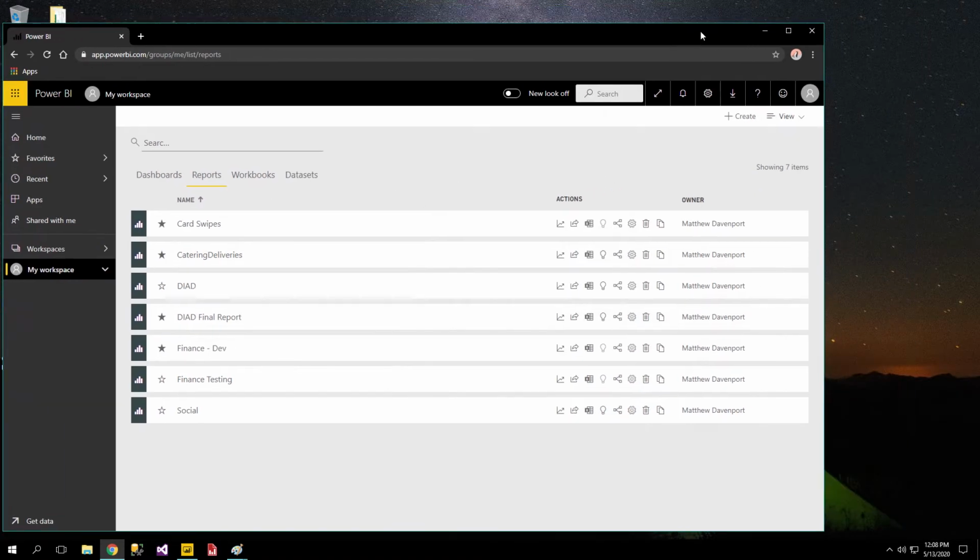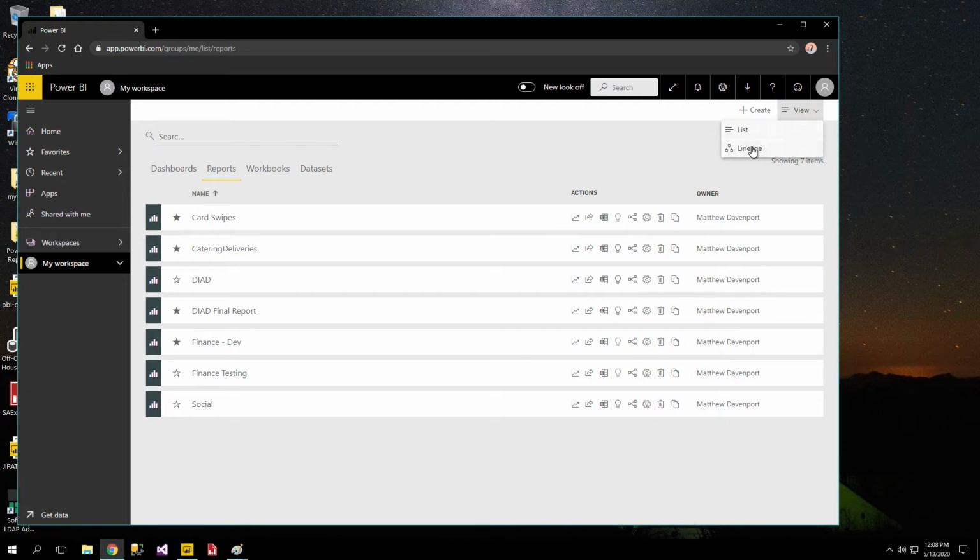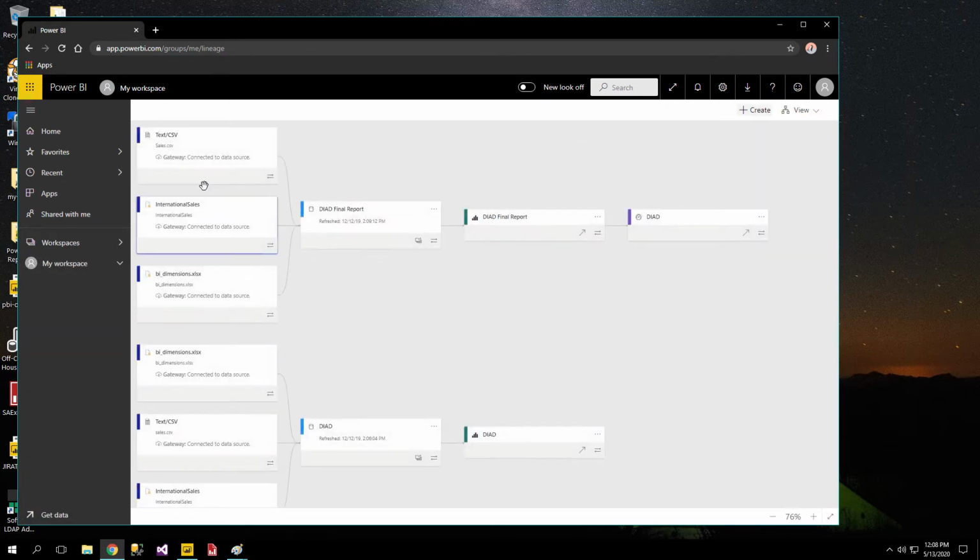While you're in a workspace, you can also change the view from list, like it is currently, to a lineage view. This will kind of show you where everything's coming from. So I can see that I have a dashboard here called Dashboard in a Day. This is from a training I did in the way back when. We have a report here, and the dashboard is taking its visuals from this report. This report is getting its data from this data set, which is getting its data from this Excel file.